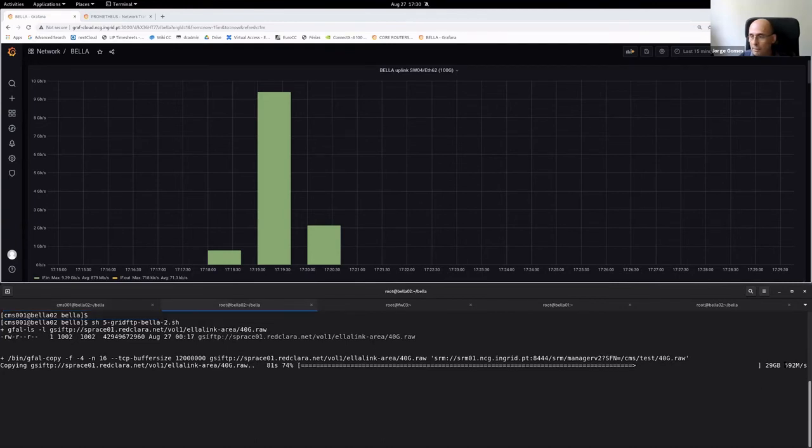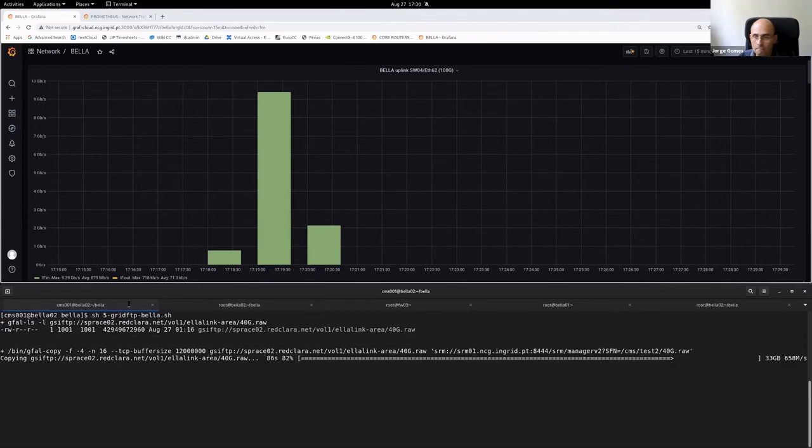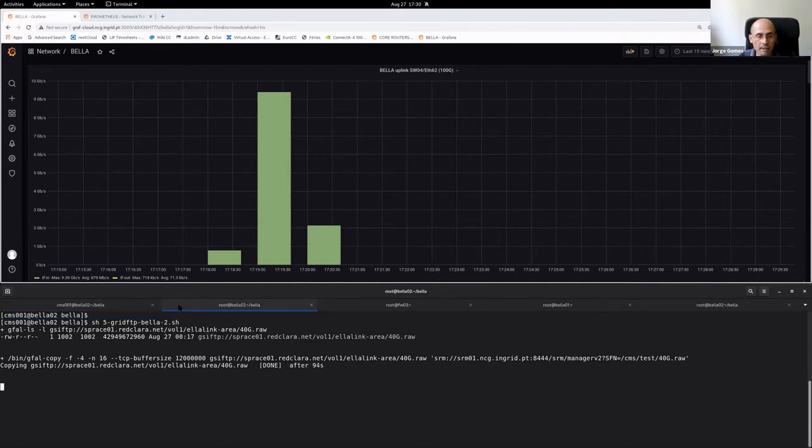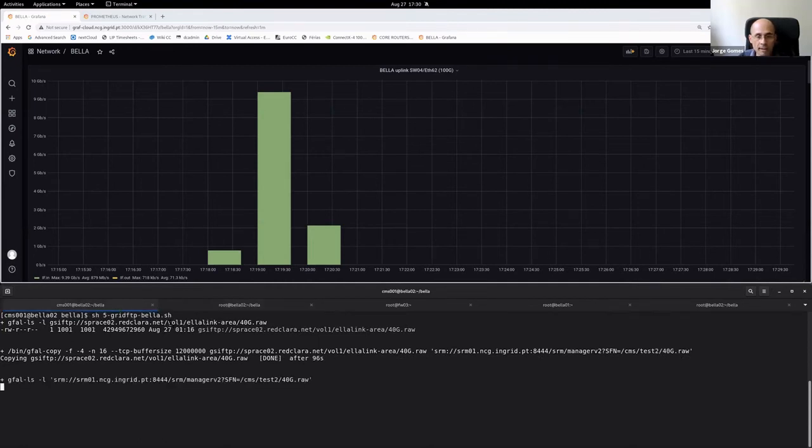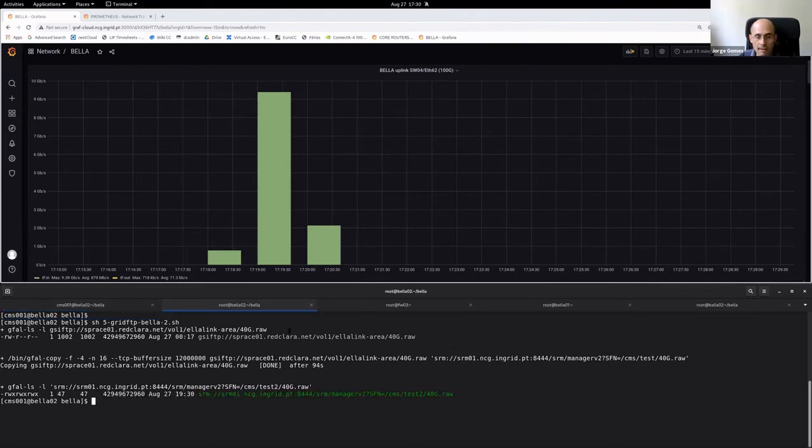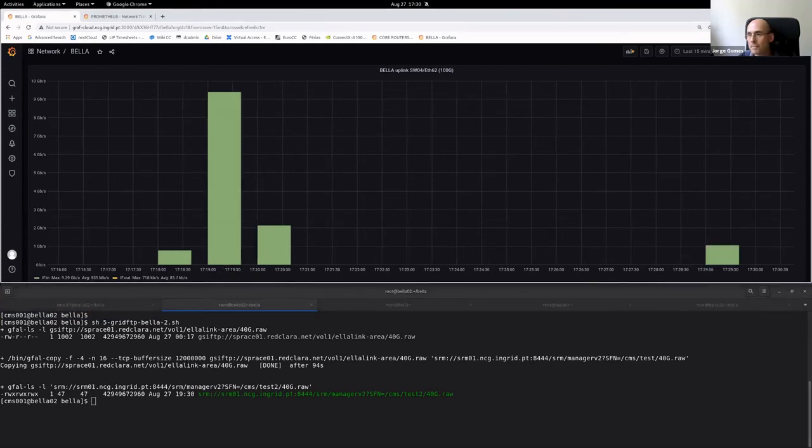As you can see, the bandwidth is quite constant. And it finished in 94 seconds here and in 96 seconds here. And the file, you can see the file already in the storage system in Lisbon with 40 gigabytes. And the same here. So let's see. We need to wait a bit for the monitoring.